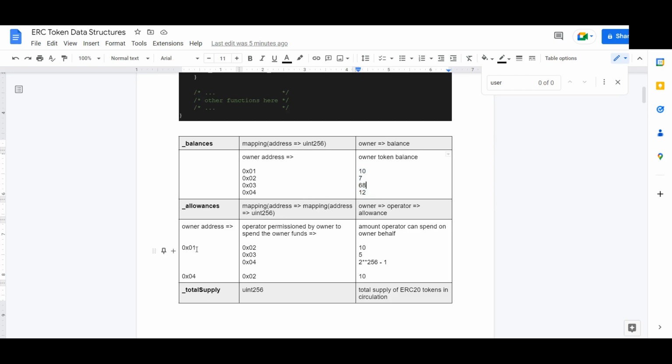Allowances is what allows an operator to spend an owner's funds, or their tokens, on the owner's behalf. In this example, user 1 has given 2, 3, and 4 certain amounts that they can spend. It doesn't matter that, for example, 10 plus 5 is more than user 1 has. The allowances don't care about that. Just like in this example, this is the max uint256 value that he's allowed user 4 to have. You can do that. It doesn't matter that you'll never have even close to that amount. You're basically just whitelisting user 4 to spend indefinitely of user 1's funds. And user 4 gives user 2 the ability to spend 10 of his 12 tokens.